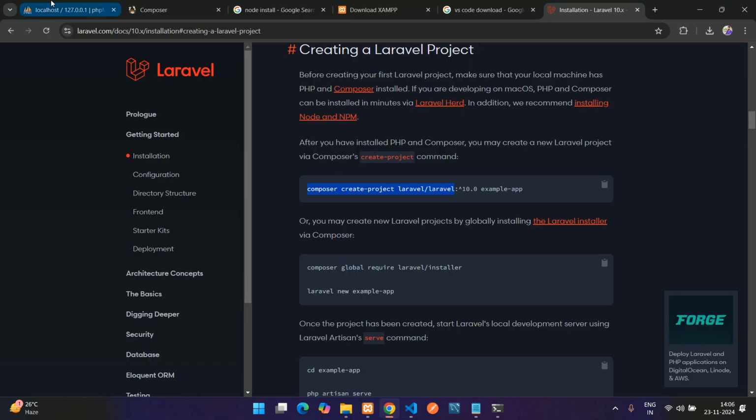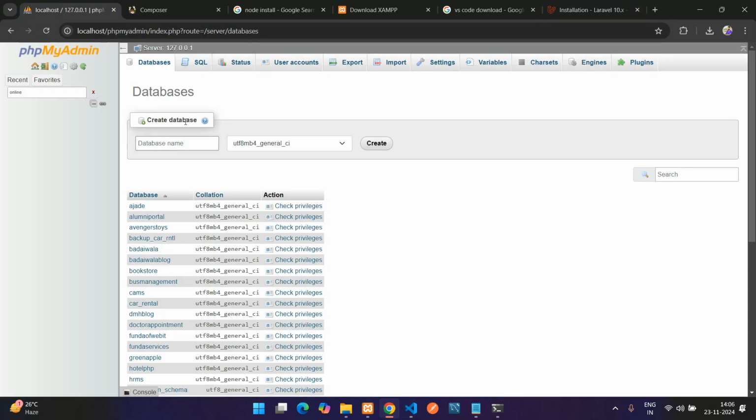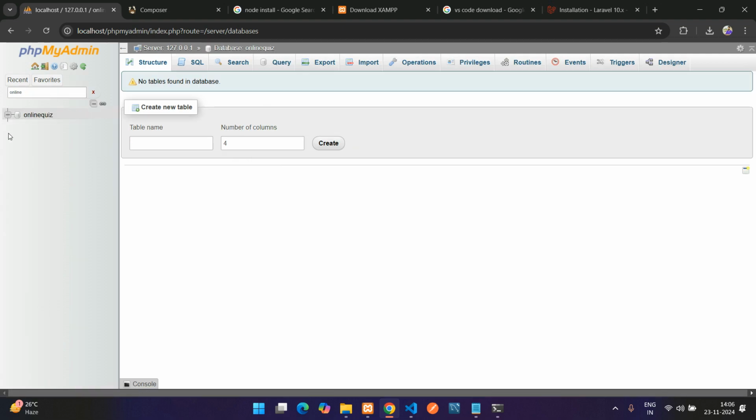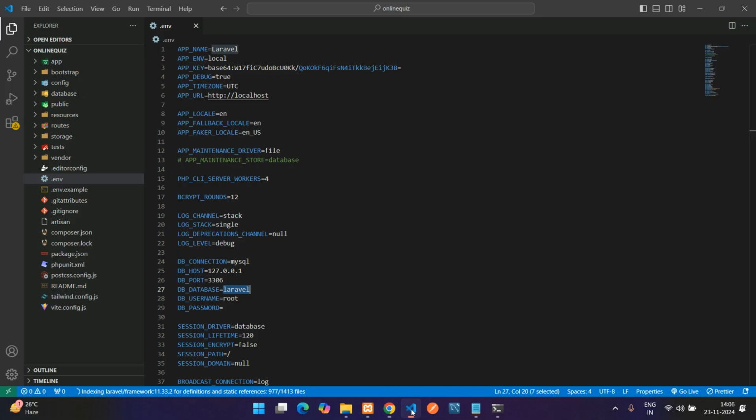So now let's get back and create the database. Create database online quiz. Okay, copy that, create the database. So we have an online quiz database created. Now you can get back and paste that database name here. Okay, and the username and password are by default root and the password is null.